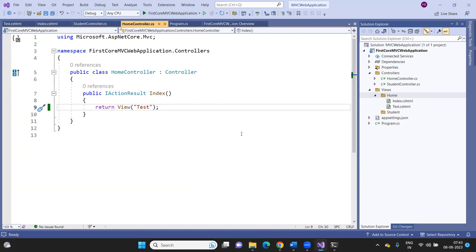That is the point you need to remember. Whenever you are using a relative path, you do not need to provide the extension. But if you are going with the absolute path, which I'm also going to show you, in that case you need to provide the file extension. So in this case, I'm providing the relative path, so I do not need to provide the file extension.